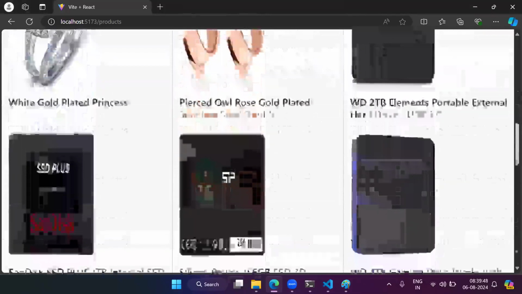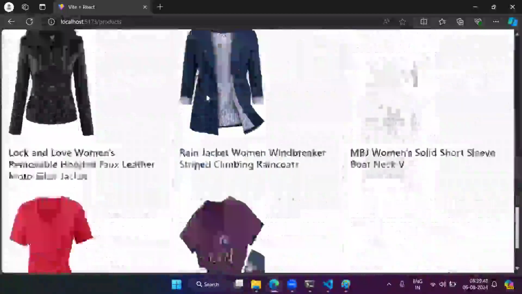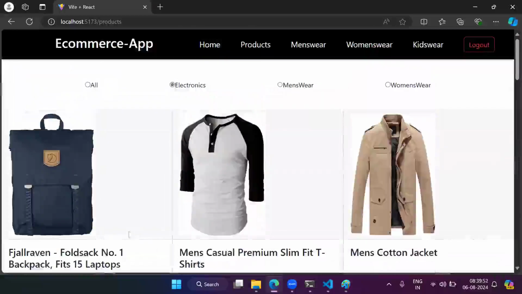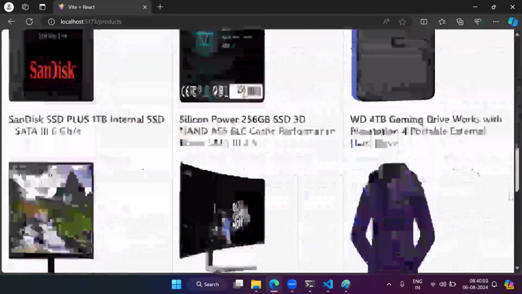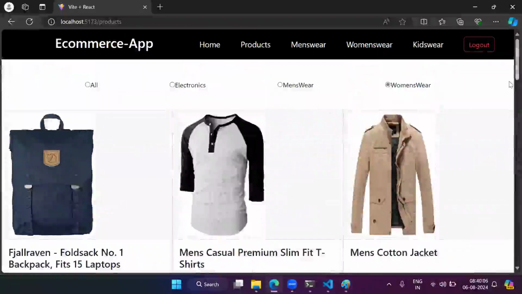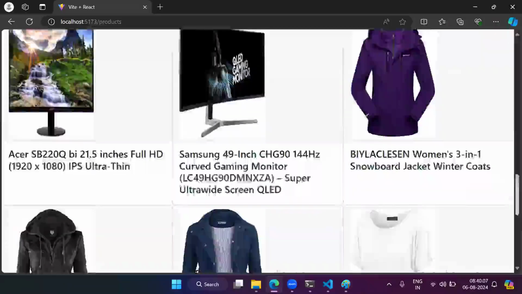So now we got this data. Now what I want to do, if I select electronic, here I should have electronic data only. If I select men's wear data. If I select women's wear, it should show only women wear data. So right now we are just showing this data. You have to work on CSS part as well.